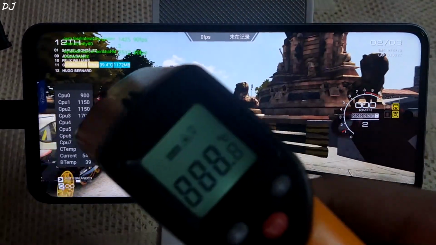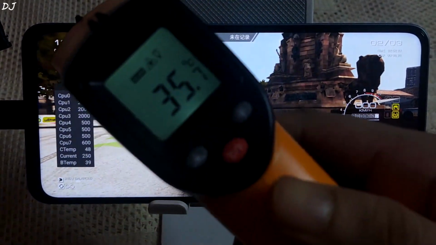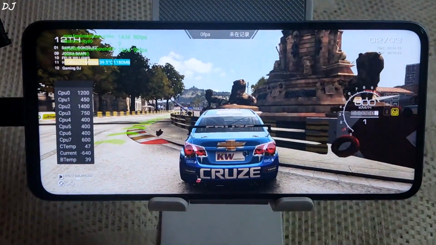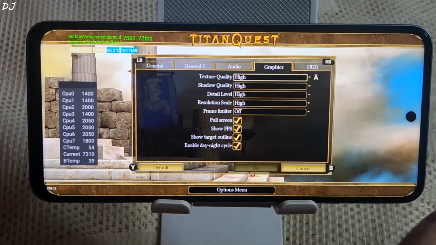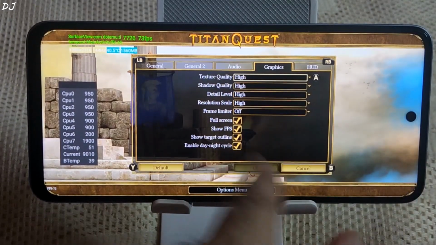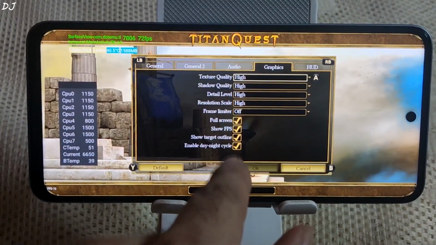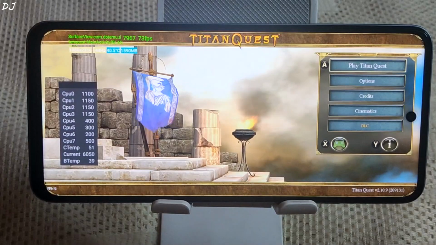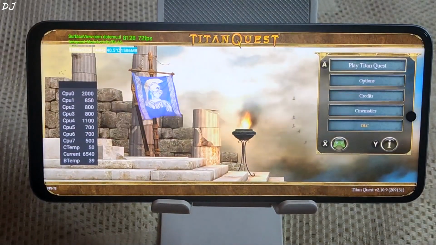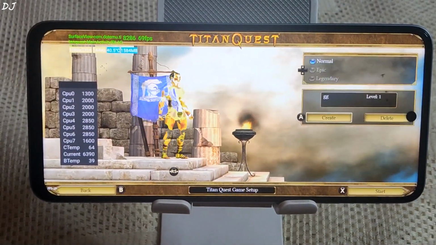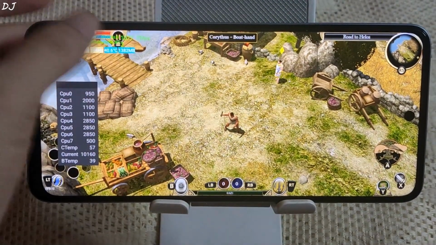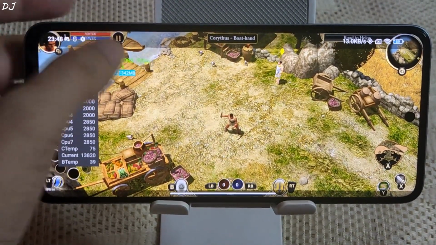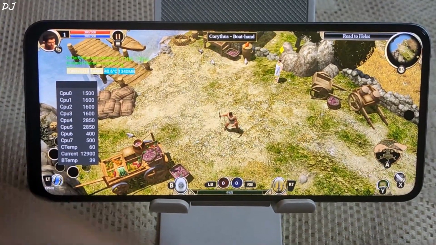Let me just measure the temperature. Again, nothing extreme, around 36 degrees Celsius. This is Titan Quest. These are the graphics settings. I have set every setting to high. Disable the frame limiter setting. In-game FPS counter enabled. I have set the refresh rate of the device at 144 Hz. Yeah, the game has started. MIUI frame rate monitor tool is showing an accurate FPS count now, 70 to 74.